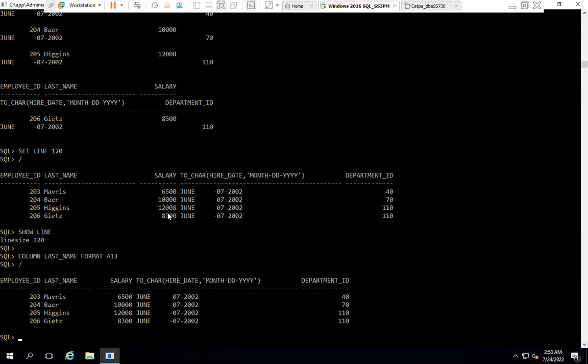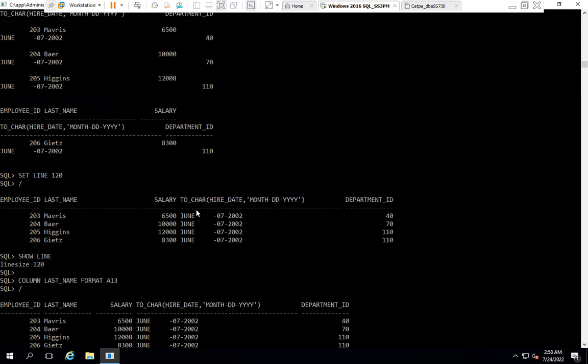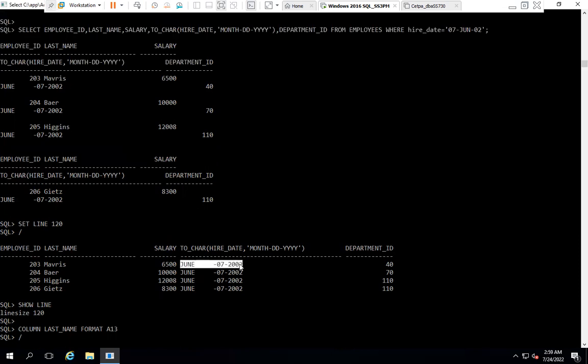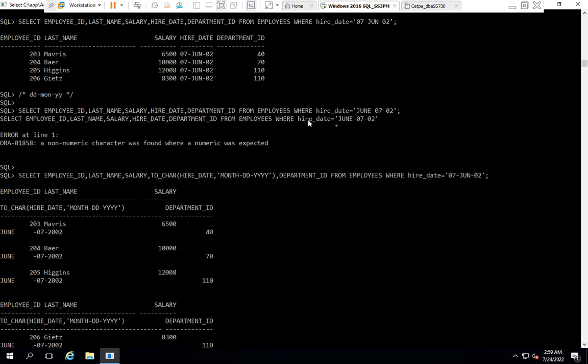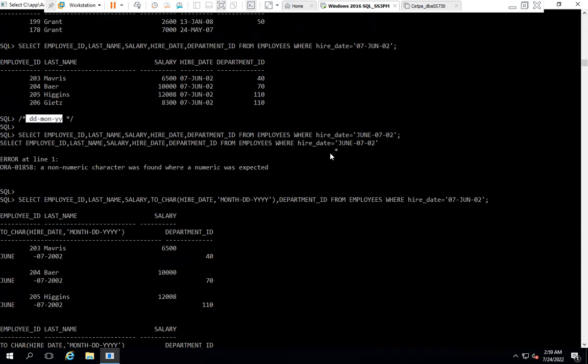So what I was trying to say is that we can fetch data and show a date in different formats. We have many formats, using the to-char function, that we will learn in a later session. So you can show it, but when you put a condition on a date, make sure you are giving the default format dd mon yy. Otherwise, if you give another format, then it will show you a non-numeric character was found where a numeric was expected, because in the default format the first two are digits, dd.